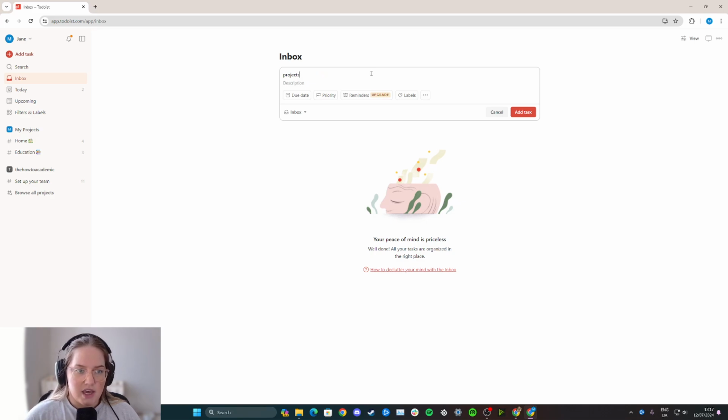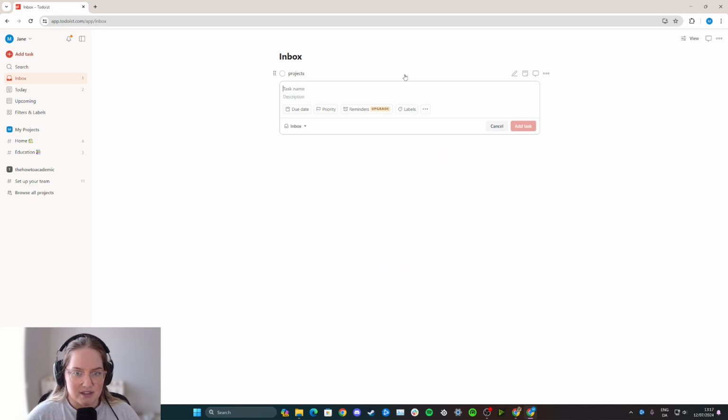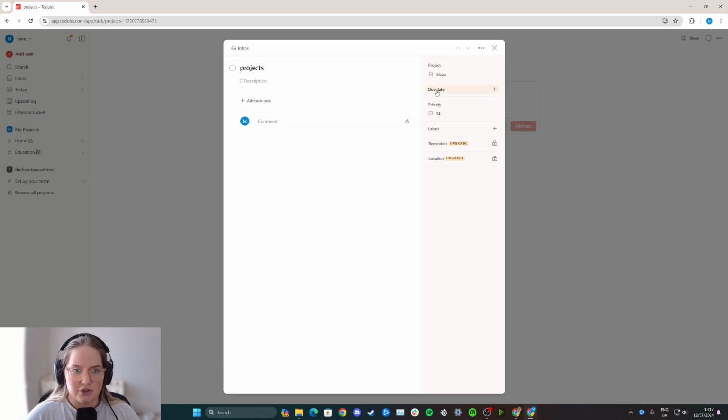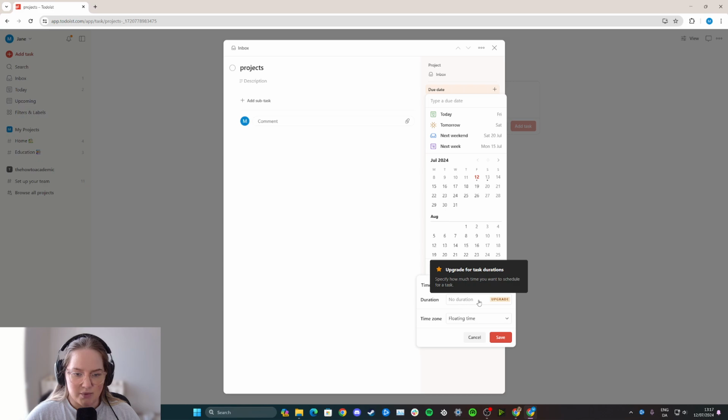However, if you want to manually add this, simply click on projects and go to due date here, and then go down to the time all the way at the bottom here. And now you can set the time duration if you have premium.